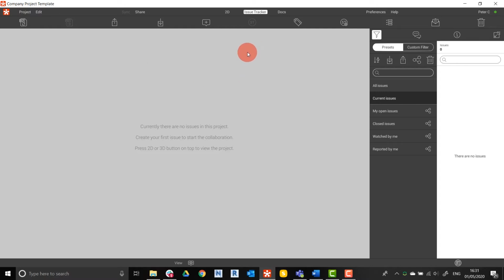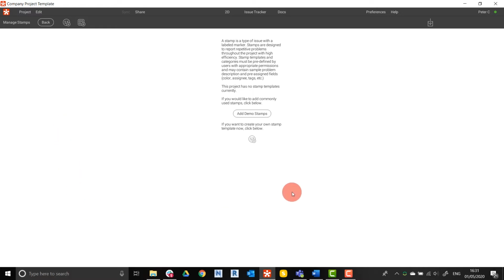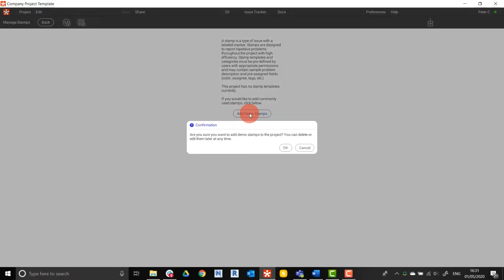You need to look at setting up your stamps, so you manage your stamps here. There are two separate videos on this called creating a stamp category and creating a stamp template. So have a look at those. If you wanted to bring in demo stamps initially, you can do that, and I'll show you what that looks like.